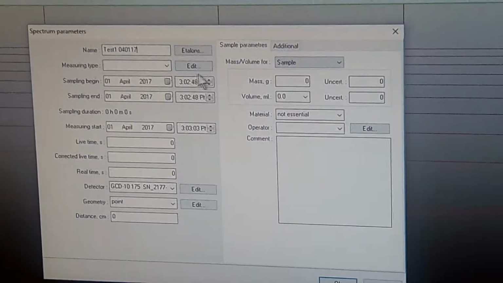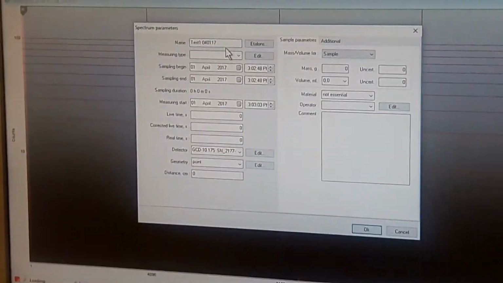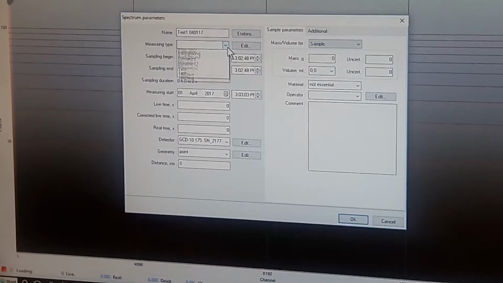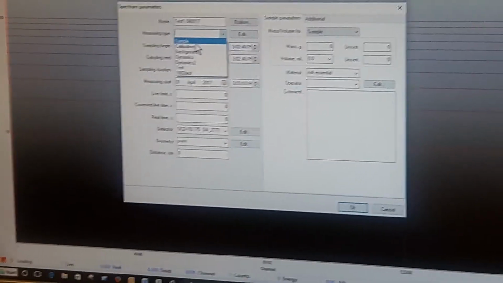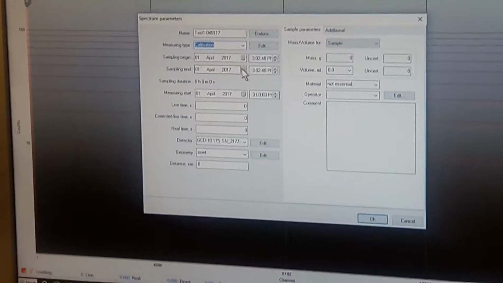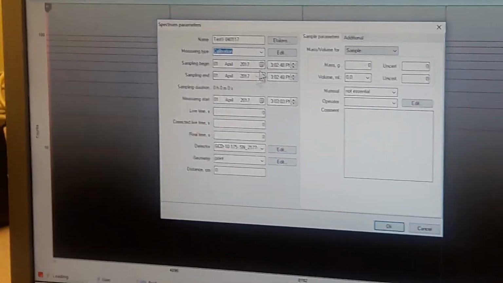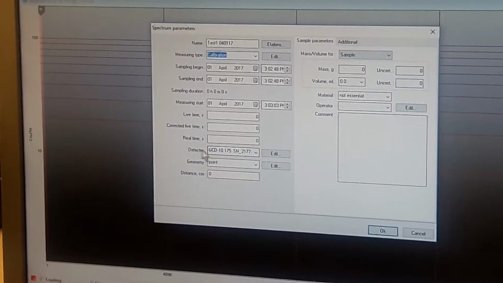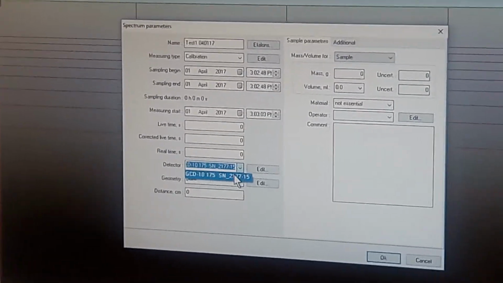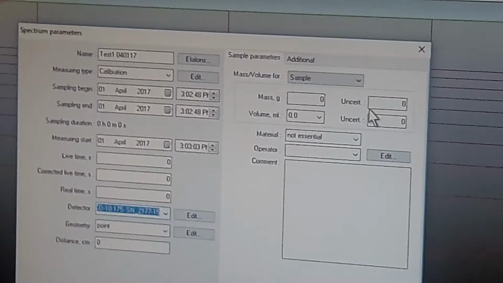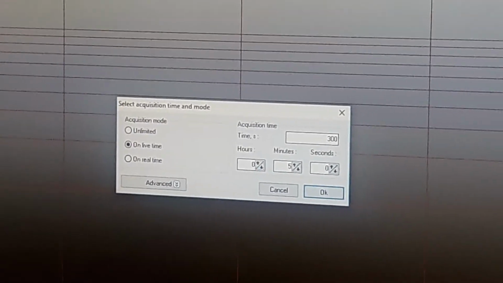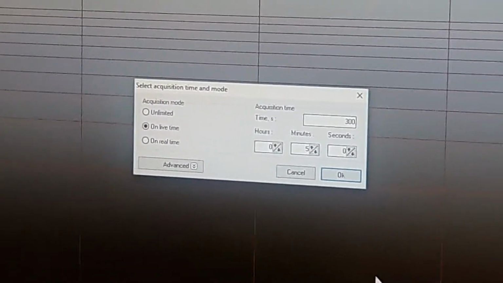Measuring type, I'm going to say that I'm going to measure a disk source. So from here I can select the measuring type. We are going to measure a calibration spectrum, and we are going to do a calibration on it. And my detector file, I can select which detector. Here it is all default showing up. This is my GCD 10175, and then you can put additional sample information in here. If you have sample mass in grams and uncertainty, you can put it in here. For the sake of our work, it's a disk source. We don't have any mass issue involved. We can say OK.